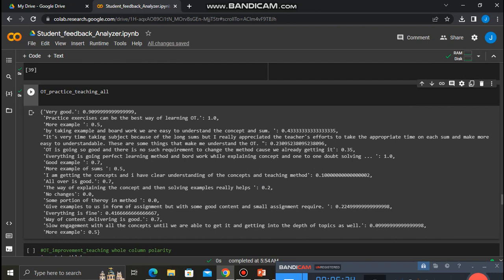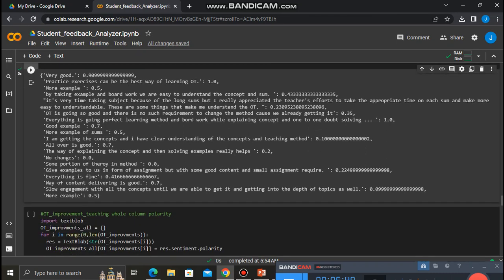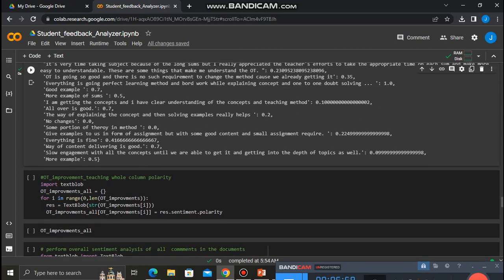You see, this is having 1. This means excellent. This one, more examples, is having 0.6, 0.5 sentiment polarity. And the way of explaining the concept and then solving examples really helps. Okay, this is having 0.2. Okay, I see. Some portion of theory is method. In method, this is having 0.0.